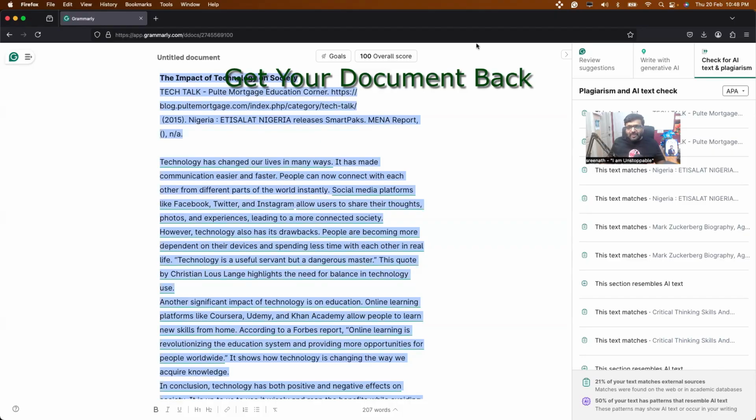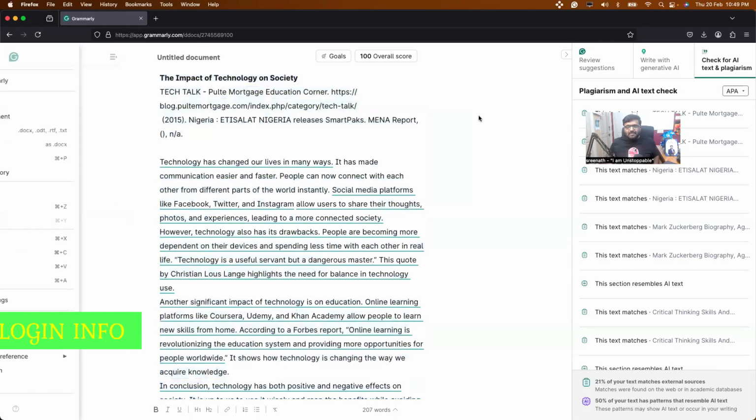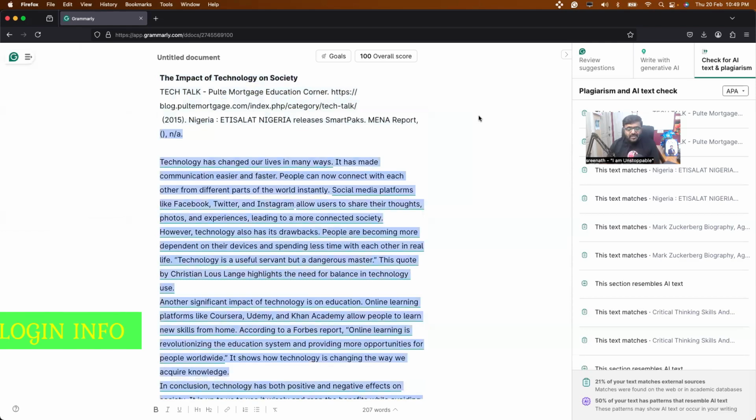Once you fix all your review suggestions, once we achieve a score of 100, and when we don't have any plagiarism and don't have any AI text, then I think we are ready to go. Once you are ready, you can simply select all and copy paste your document where you are editing, or, if the document is huge, you can simply go there and download it. Especially when you are writing a book and you have fixed all these issues, you can simply download it.